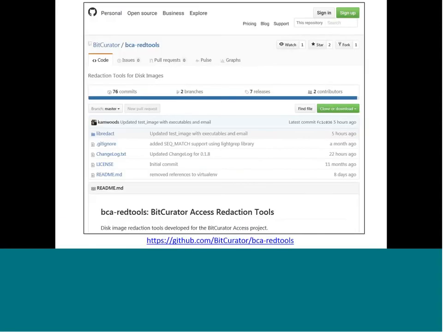Redaction is something that we do have a few people who were asking fairly soon to look at and try out these redaction tools, but it's kind of a soft launch in the sense that some of the functionality is still yet to be developed in the next few weeks. But if you are interested in what's there, the BitCurator Access Redaction Tools, you can go to GitHub here and see it. And again, in the Q&A, if people have questions about that, we can certainly answer more questions about it.